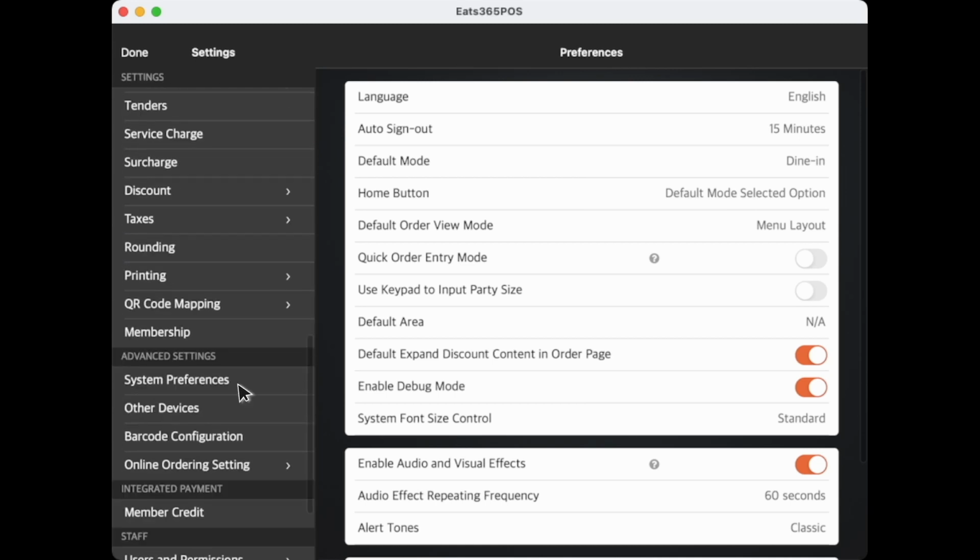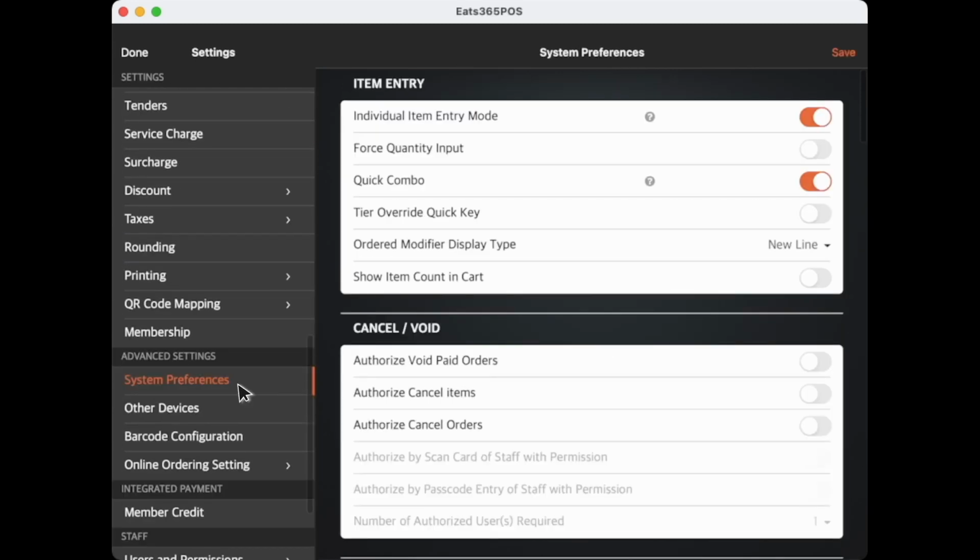system preference, right? Under system preference, we have this new section here called cancel or void. If you want to authorize your staff to be able to perform void and cancellation, you just turn on these three settings, all right? And then select the authorization method that you want here. You can either go for scan card or passcode entry.